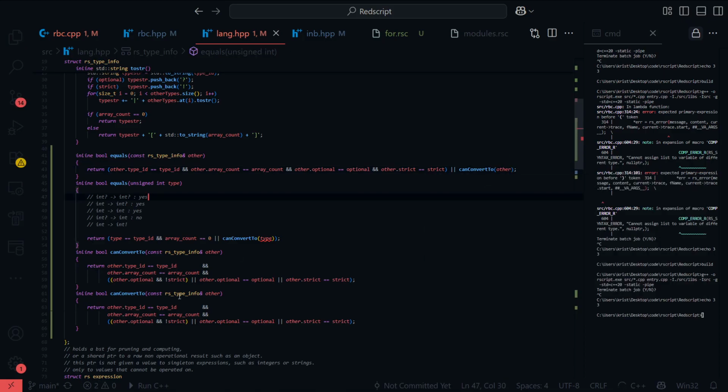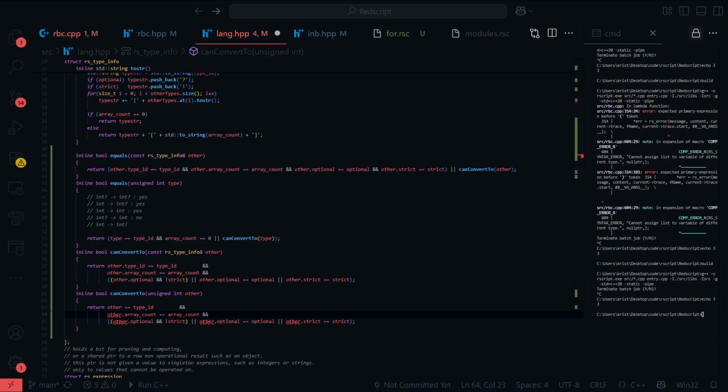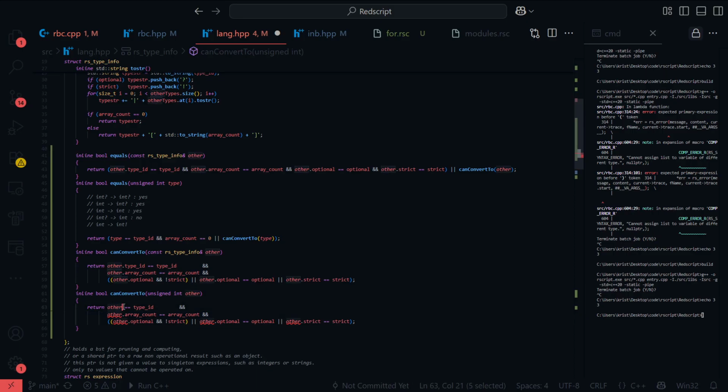Down here, I'll have to make an instance for an unsigned integer type, and we'll just do other is equal to... other is equal, so the other type that's being passed in is equal to our type ID, and then we have to say our array count is 0 because we're not taking into account array count.